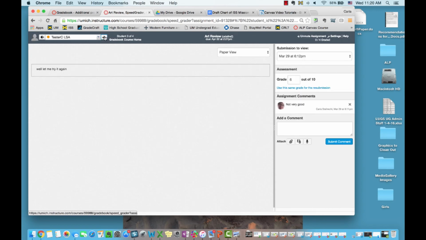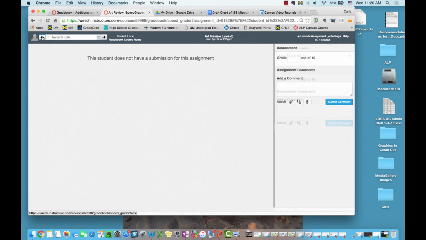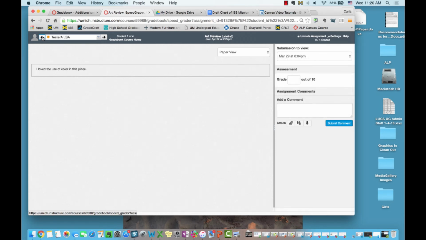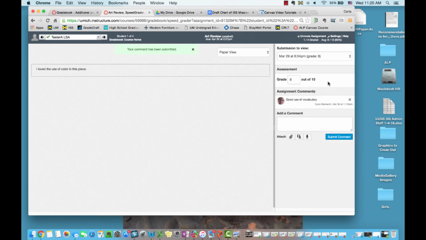You can use the arrows here to move through student submissions. So it looks like Tester B hasn't submitted anything yet. Let's move to another student to see if there's anything for us to grade. Here is what Tester A submitted. I can read the information and then enter a grade here on the right, as well as a comment. I can attach items with my comments, and I can also leave voice or video comments if I prefer. I should also point out that up here at the top is information about the submission history. If a student has multiple submissions, you'll see information regarding that up here.